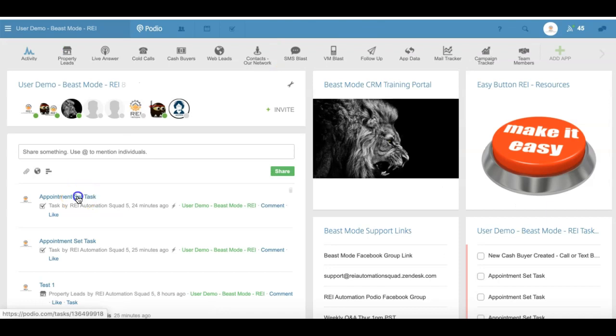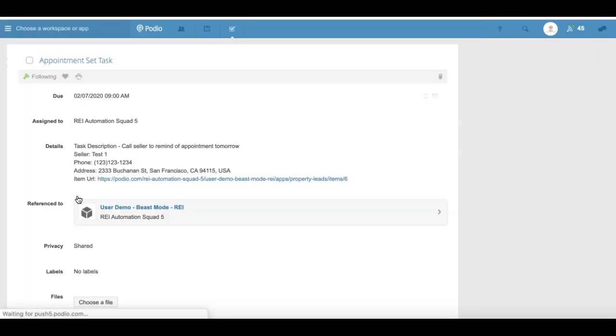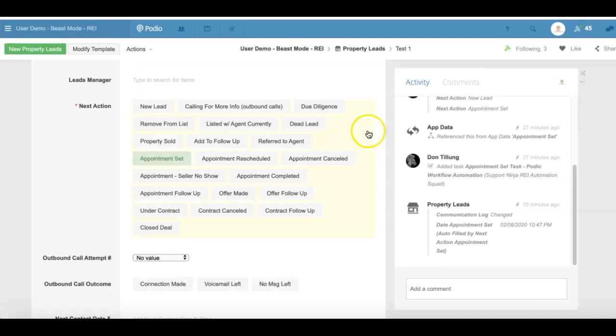So if I click on this one, this is one of the ones that was created by a zap. It creates the task. It does what you want it to do. You can make it so it'll create a task 24 hours before an appointment to make that reminder happen. It tells you the task is to call the seller, tells you who the seller's name is, their phone number, the address, and if you click this, it would actually take you directly to the item inside of the property lead app. So maybe this is something that you like, and it can be used via Zapier to make that happen. Just know you would not see this task in the item. You would see it in your workspace task area.